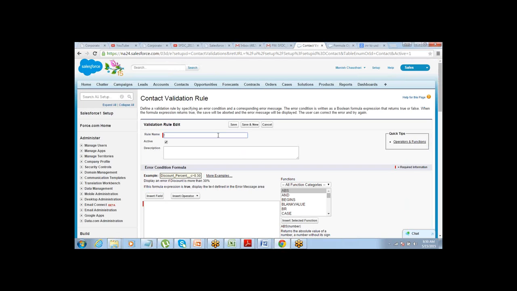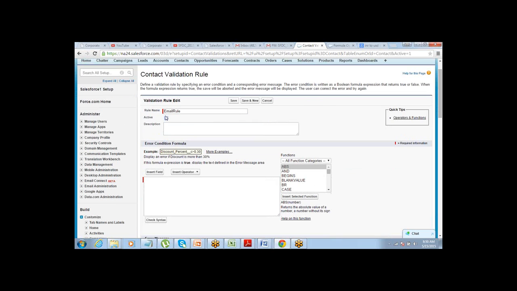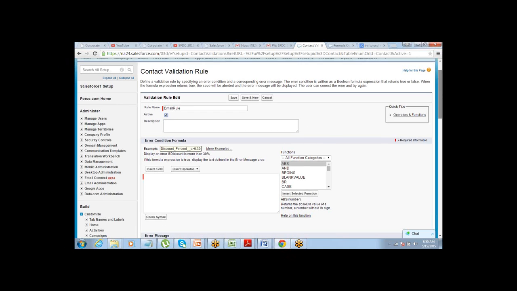And give it a rule name, email rule. In this rule, one thing that you have to do is make the rule active before it can actually be used. If it is inactive, it will not work. If you just want to create the rule for now and use it later on, just keep it inactive. If you want the rule to start working, then make it active. So this is active.